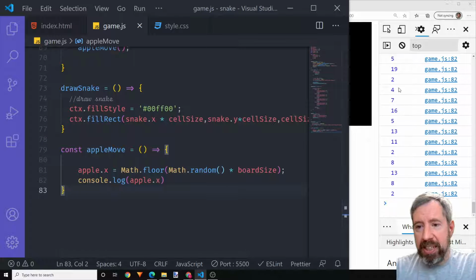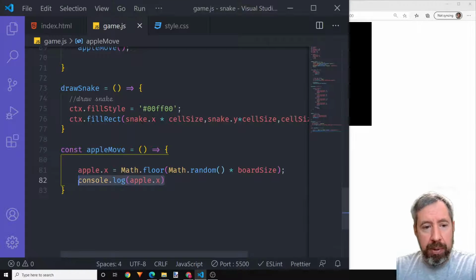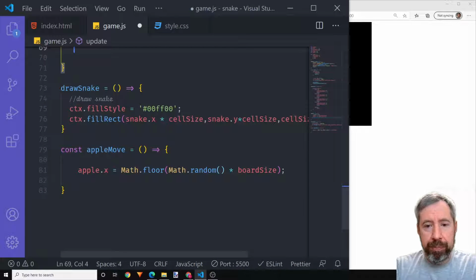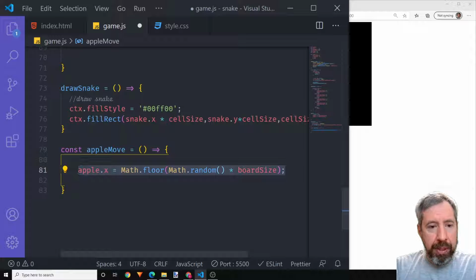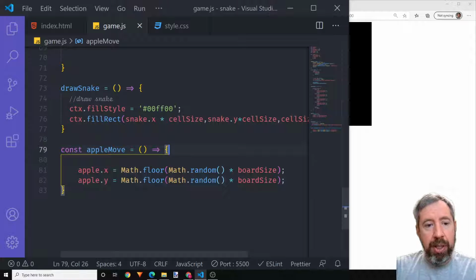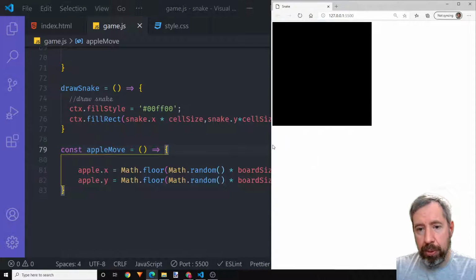So now you can see we are getting the apple X in the right range of numbers. So we don't need the console.log, and we don't need the appleMove call. But what we do need to do is copy this and do this for the Y. That's the same calculation, but the apple X and Y are separate. So let's just put this back.